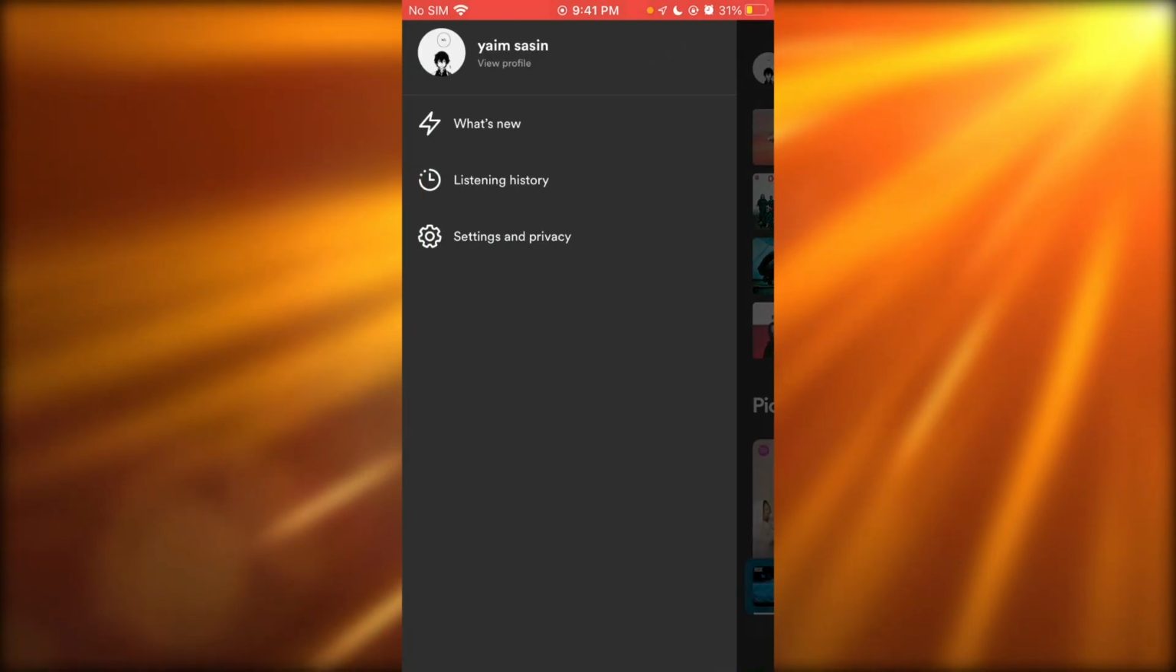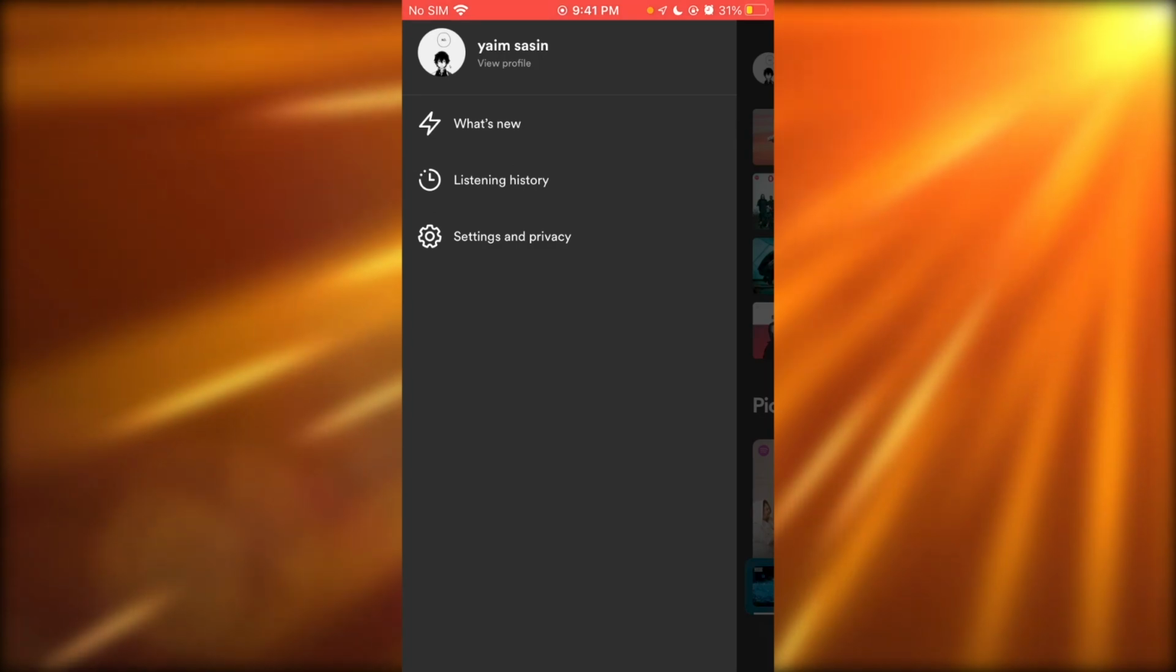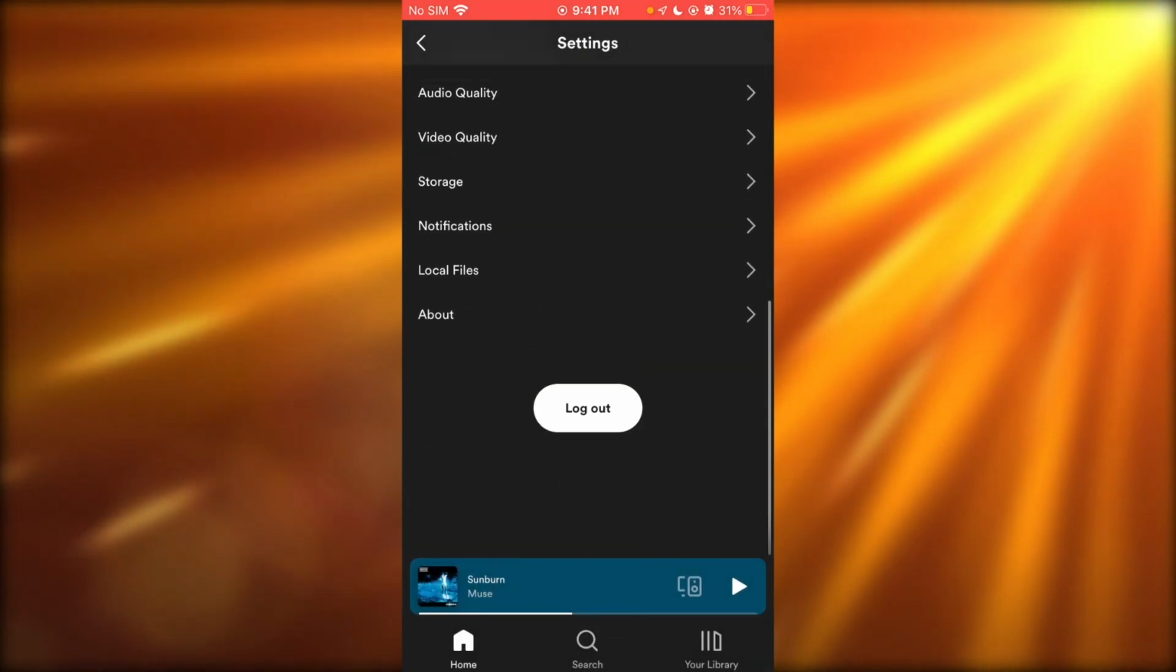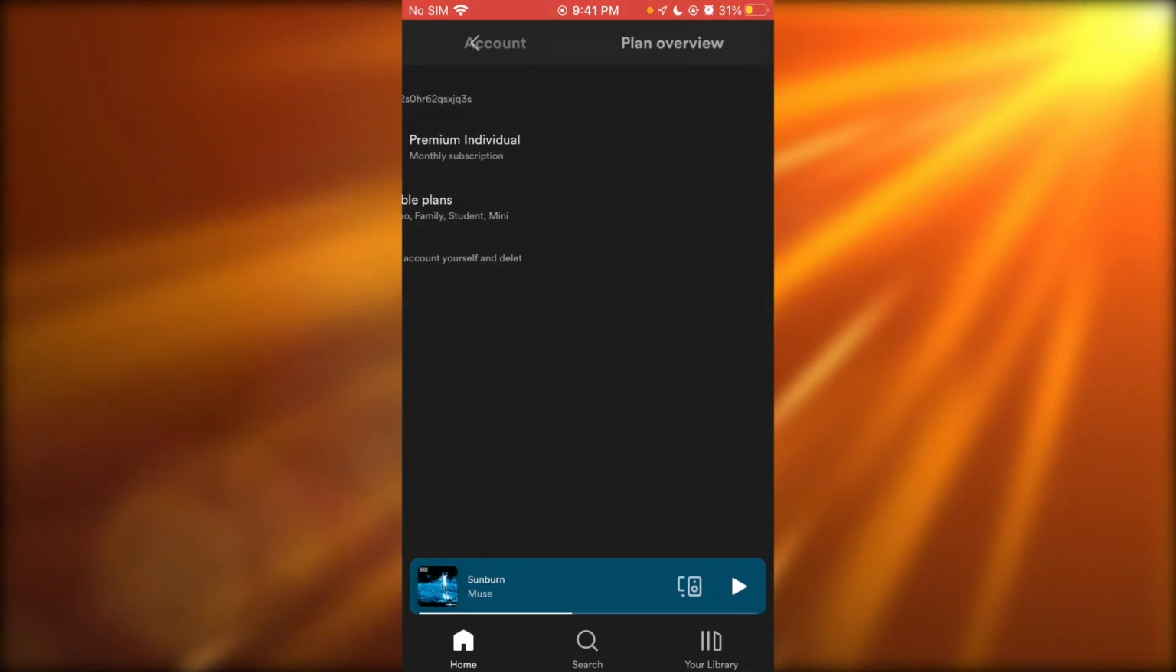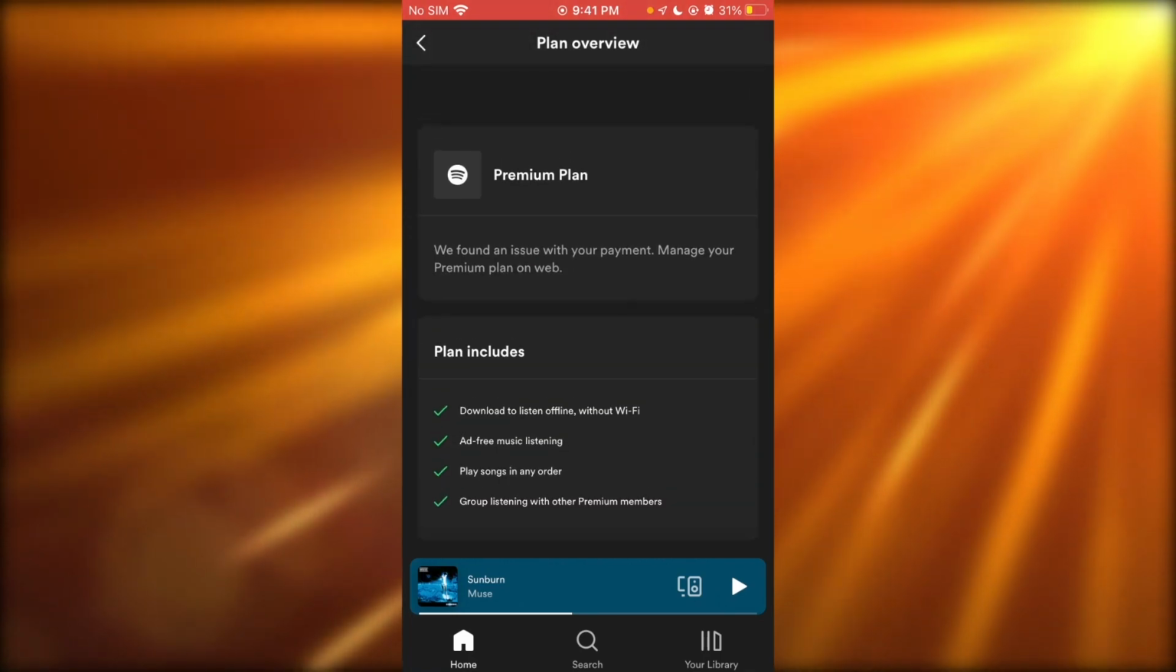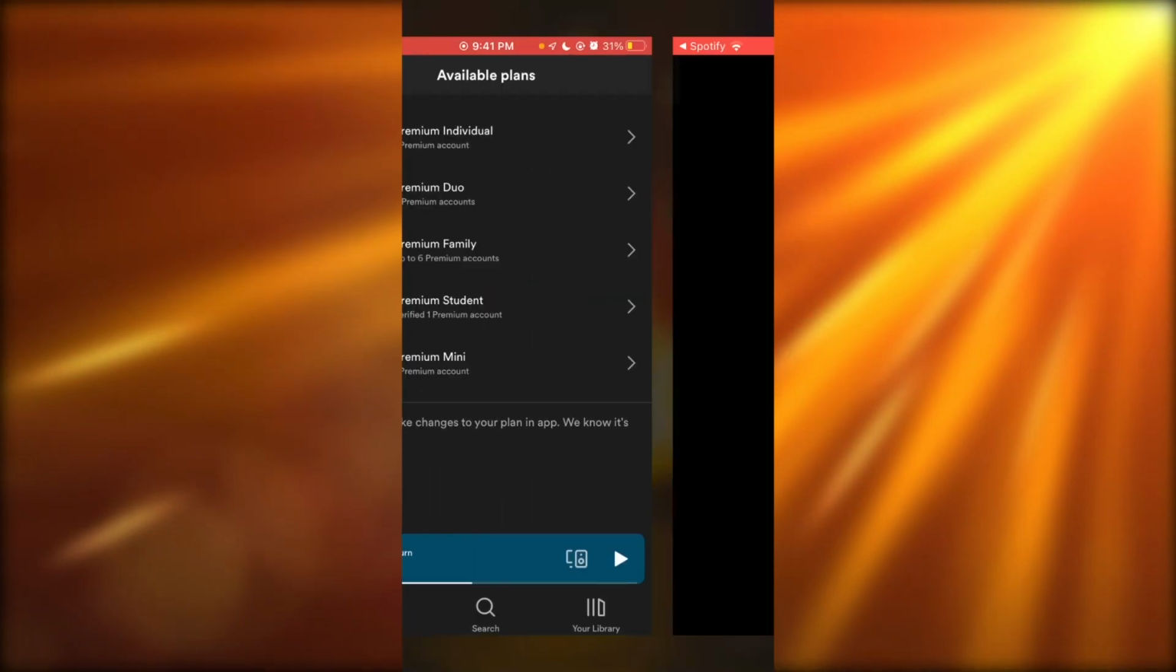So you're going to go into your accounts section, and once you go into your accounts section, you can actually come over here and go to your account. And as you can see, currently I am a premium individual, but you can see the available plans and you can switch up to any of these.